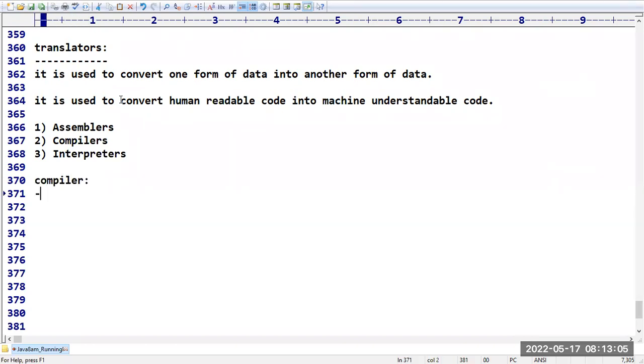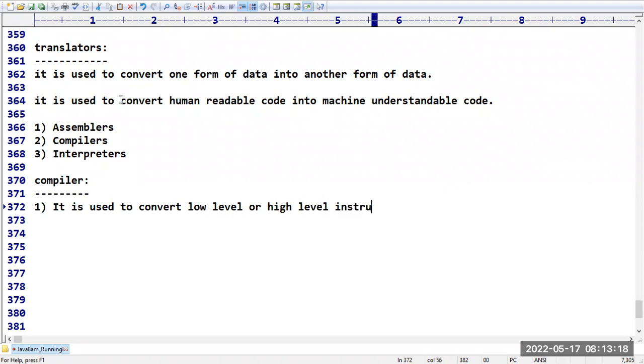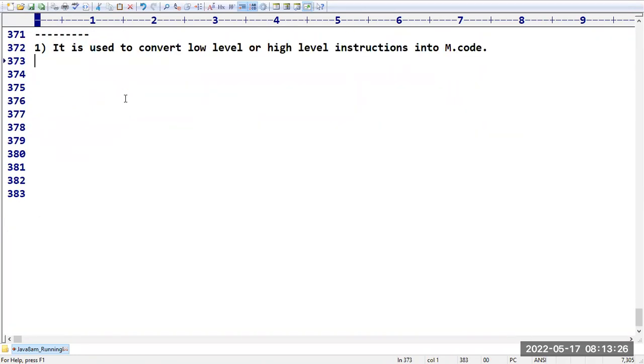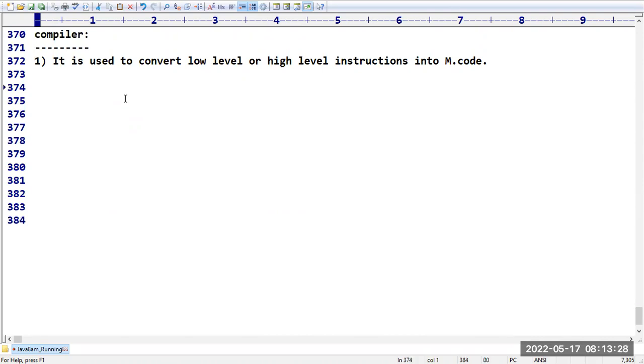Sir, if you take a compiler, what is the first activity? Sir, it is used to convert your low level or high level instructions into machine understandable code. Sir, I have written a beautiful Java program, or I have written a beautiful C program. I want to convert those instructions into machine code. Yes, you can go with a compiler. Sir, okay, fine.